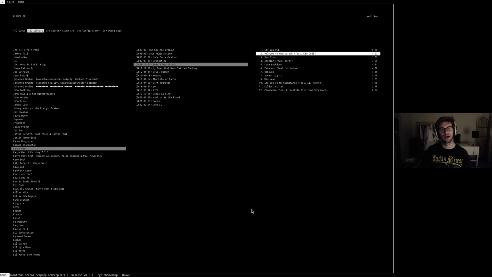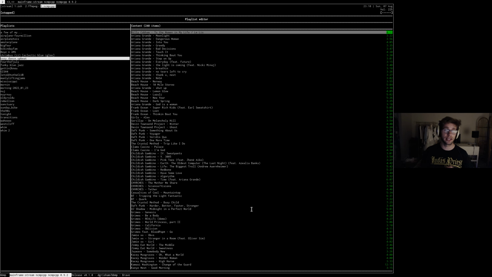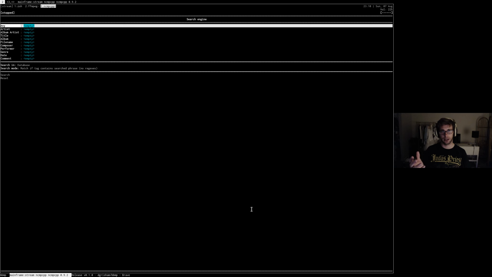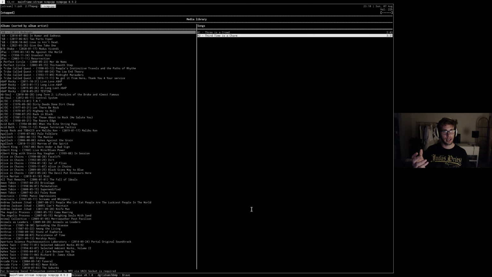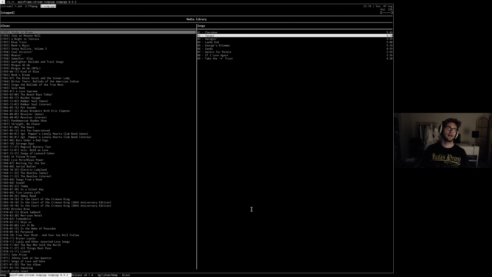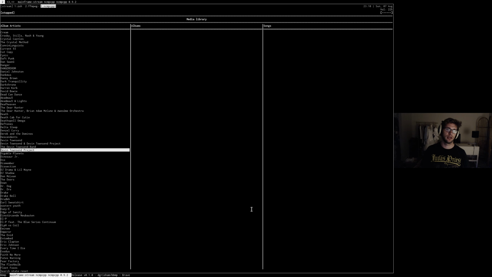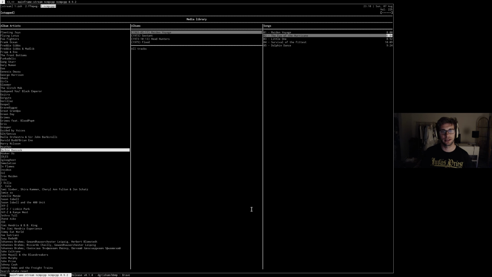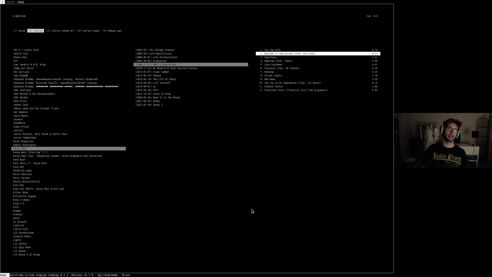And so this program is very reminiscent of NCMPCPP, which is another MPD front end. That's this program right here. And if you look at this default library view right here, this is what my program looks like in its library view. So that is the most direct inspiration for my program.